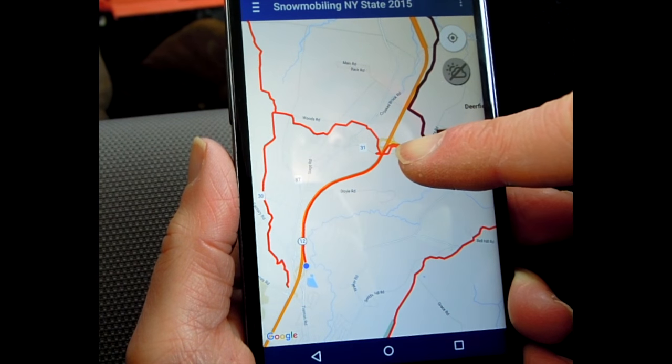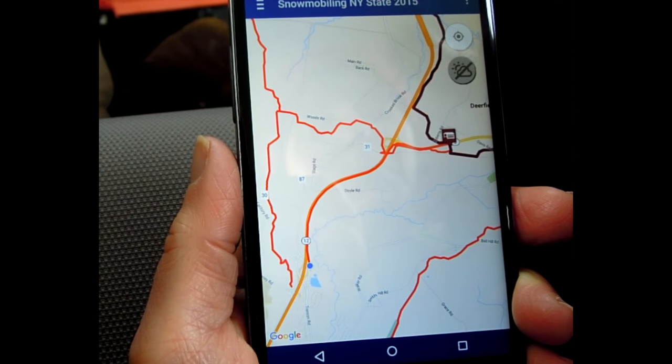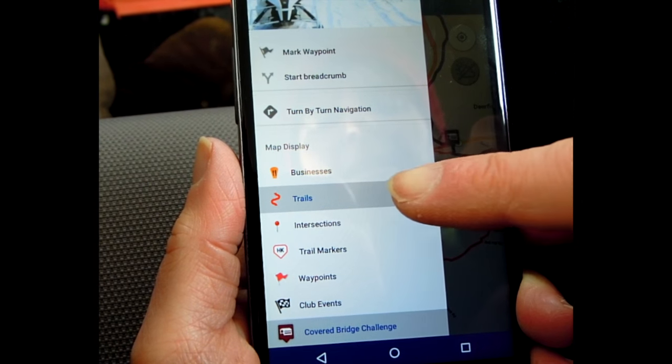The trail that I'm showing along Route 12, this is fake. We put this in to create this video. So please do not come here to sled. I have Covered Bridge Challenge turned on. I have trails turned on.